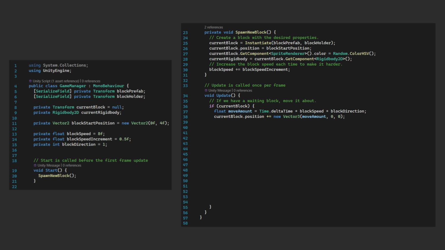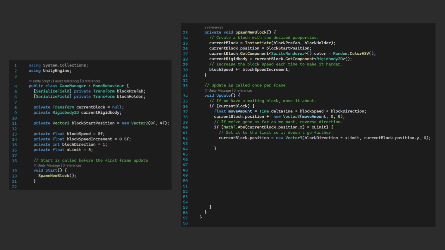We need to know when the block is to reverse direction, so we'll add an x limit variable and set that to 5. As the width of the base was 5, that'll mean the block extends over the edge to make the game more interesting. So we check when the position is greater than this, and we use abs here because we're essentially checking if x is greater than 5, i.e. it's gone to the right, or if x is less than -5, it's gone to the left. If it is, we set the position to this limit, just to stop it going too far, then we reverse the block direction by negating it. This will change 1 to -1 and vice versa.